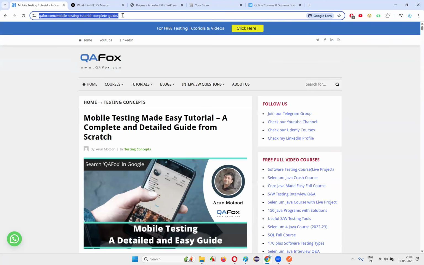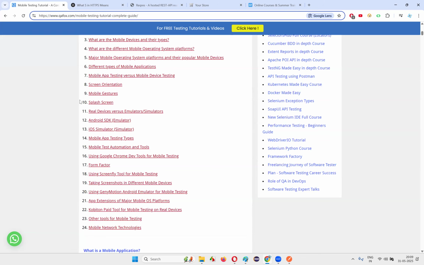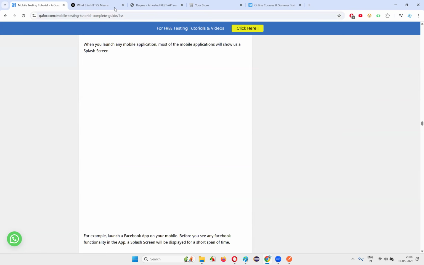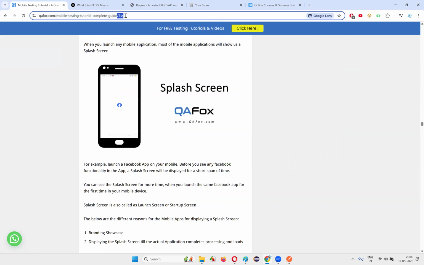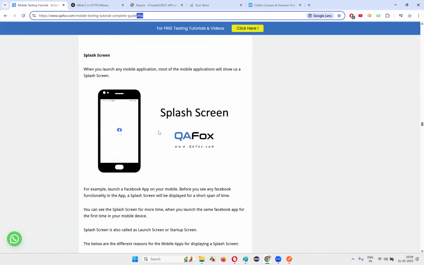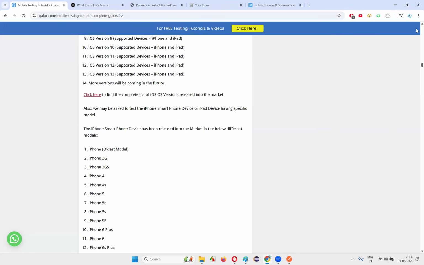Okay, just observe the URL here first, guys. Do you have any fragment now? No, there is no fragment here. Now what I'll do is click on the splash screen. You see, slash hash ss. It has taken you to the splash screen section of the same page. This is the same page, guys.